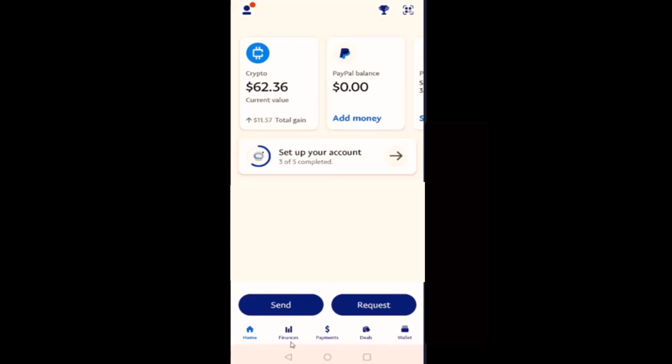First things first, you have to log in to your PayPal account. And once you're logged into your account, you have to tap on the crypto that is in the top left corner of your screen. And in case you're not able to see the crypto right over here, then you have to tap on finances, which is right at the bottom. Then you'll be able to see your cryptos.